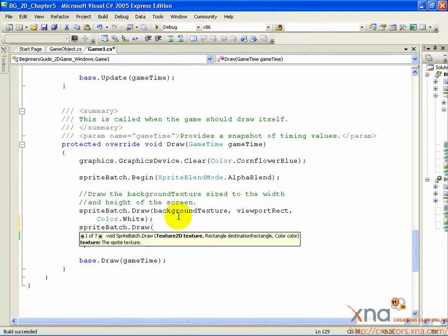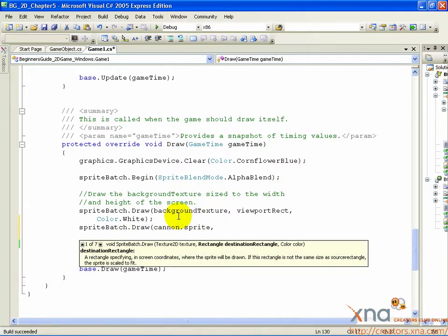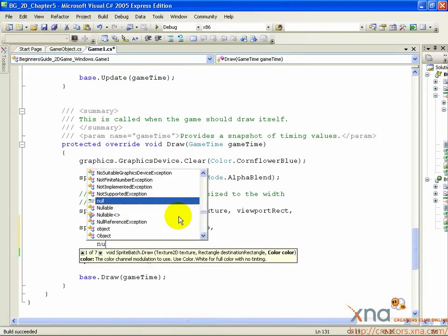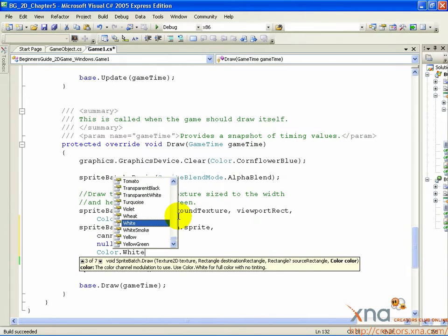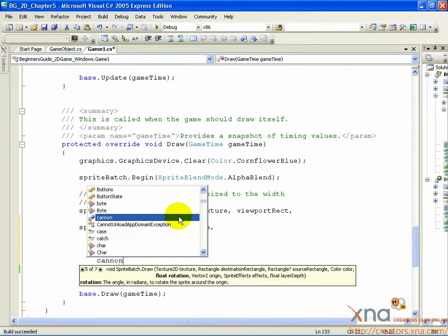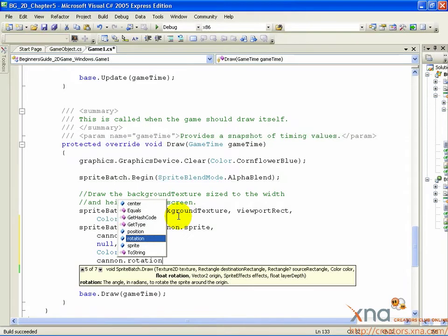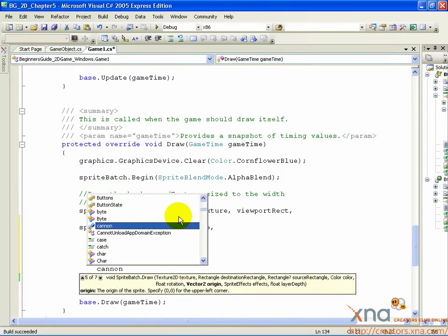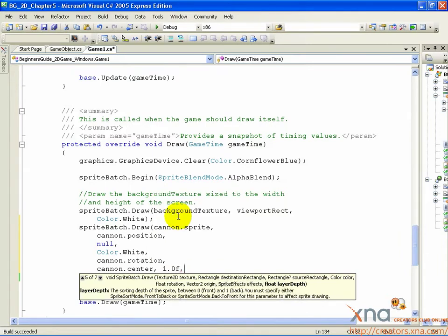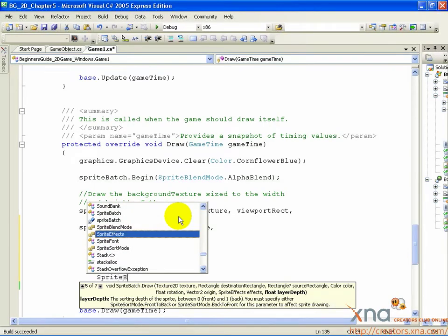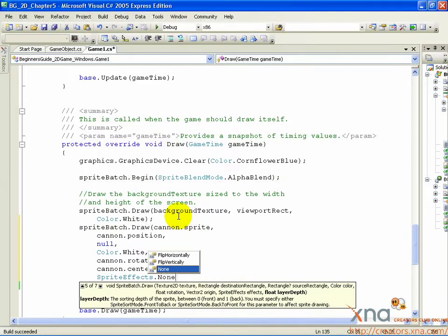SpriteBatch.Draw, open parenthesis, cannon.sprite, comma, cannon.position, comma, null, comma, Color.White, comma, cannon.rotation, comma, cannon.center, comma, 1.0f, comma, SpriteEffects.None, comma, 0, close parenthesis, semicolon.